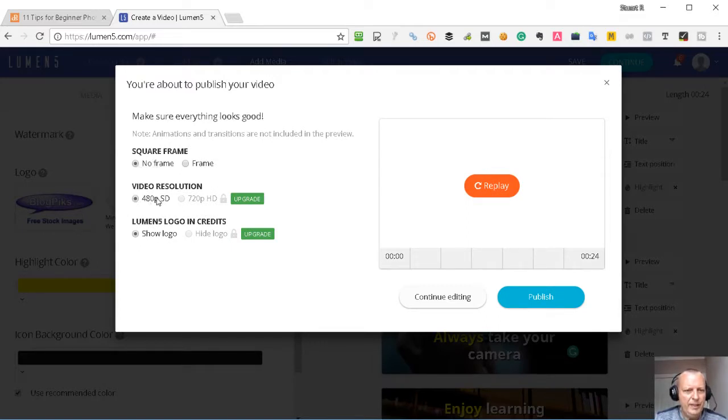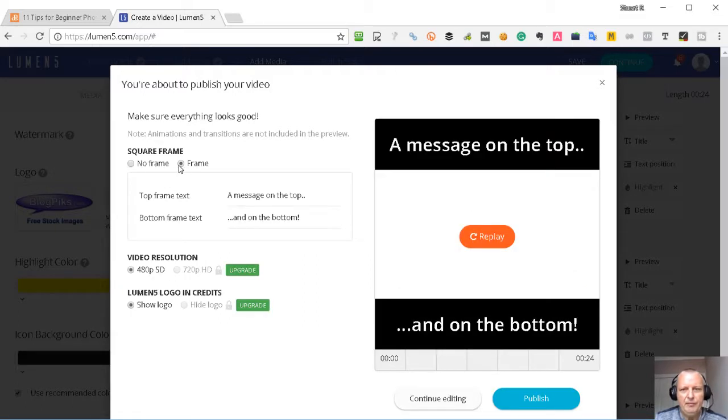You'll get it here at 48 pixels, which I think is fine. You can upgrade there and make it bigger. And at the end there's a logo, and you can upgrade to get rid of their logo. That's for Lumen 5, but actually I just get rid of it by cutting it out using some software. So let's keep that frame. I need to put it in there again.